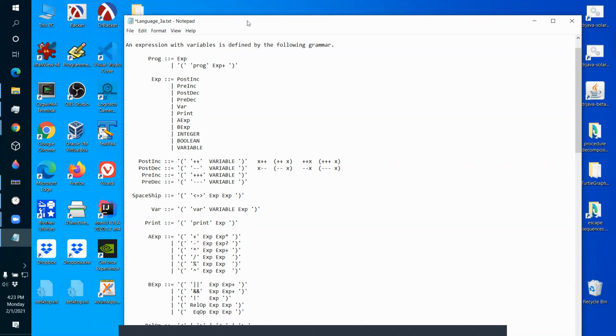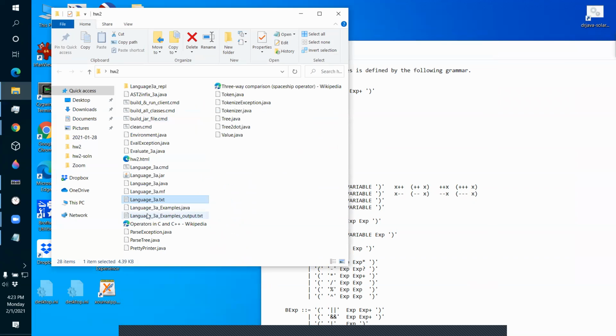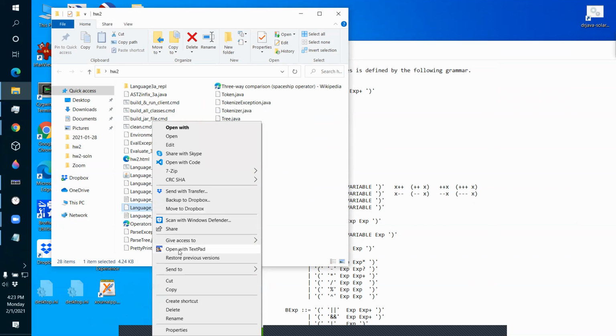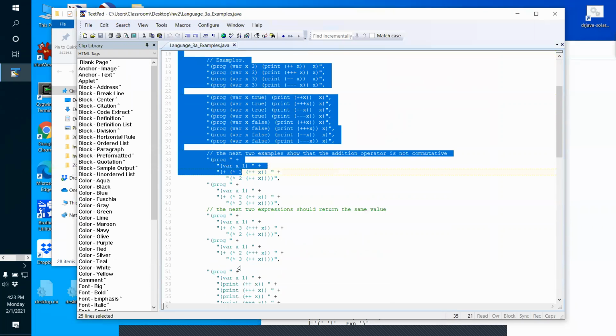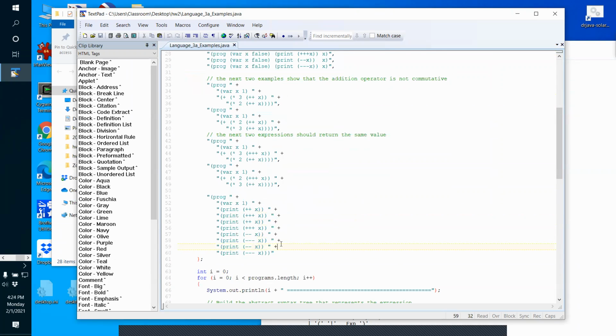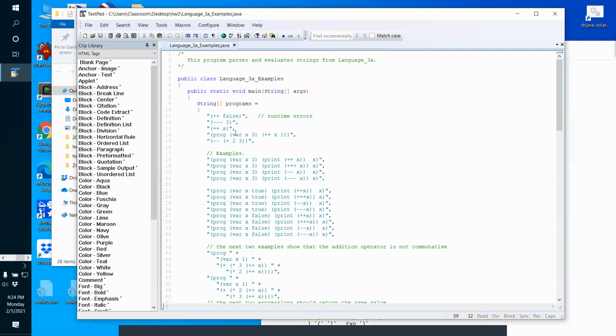Okay. In the homework assignment folder is a bunch of examples of using the language. So here's a gazillion expressions using these new operators. Okay. So for example, this is an error. You can't increment a literal. See, Java won't let you do that either. You can't increment a literal.